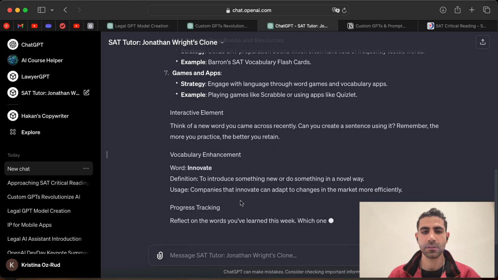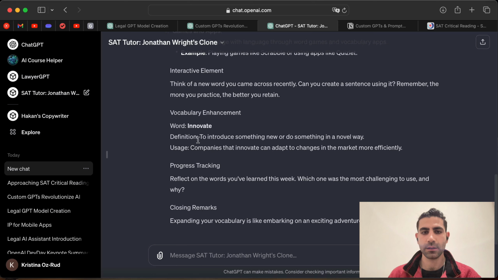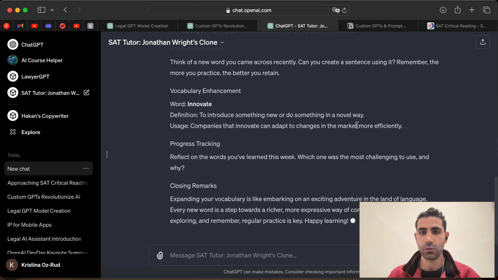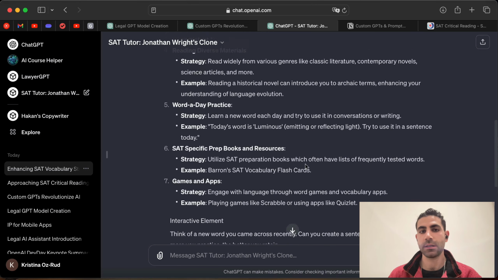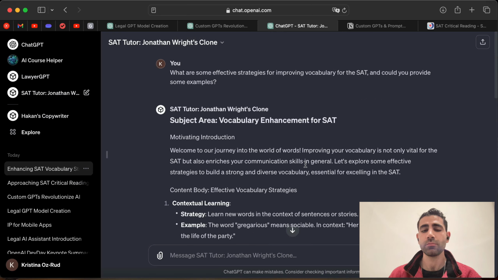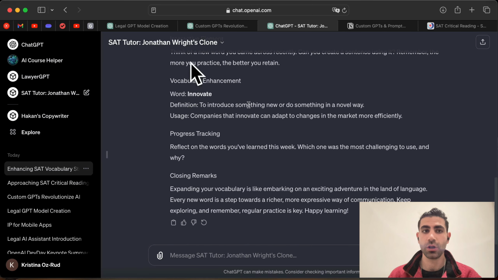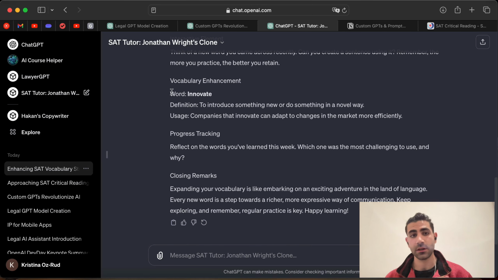Vocabulary enhancement, word innovate, definition: to introduce something new or do something in a novel way. Companies that innovate can adapt to changes in the market more efficiently. Progress tracking, reflect on the words you learned this week. As you can see, it is possible to create such a clone for teachers, for SAT tutors. It was our case in this lesson.